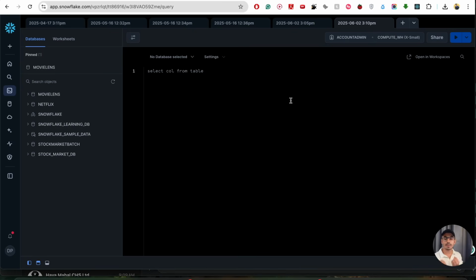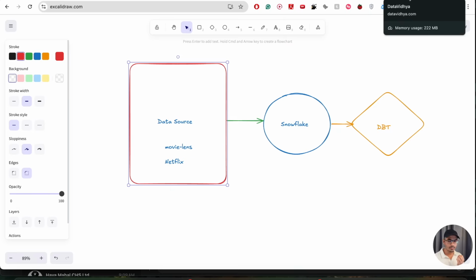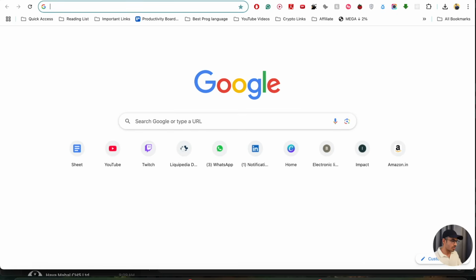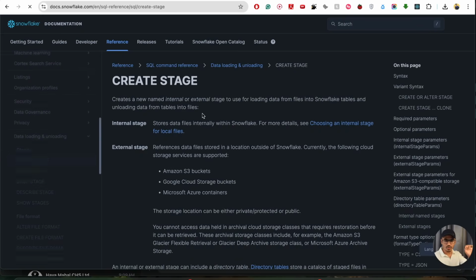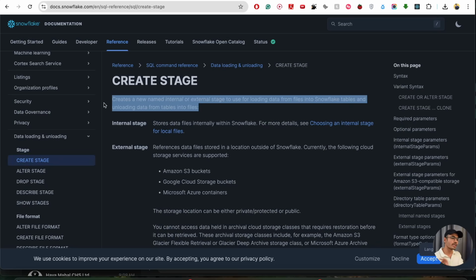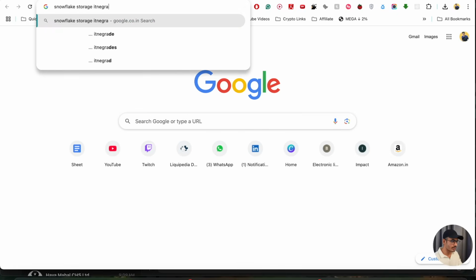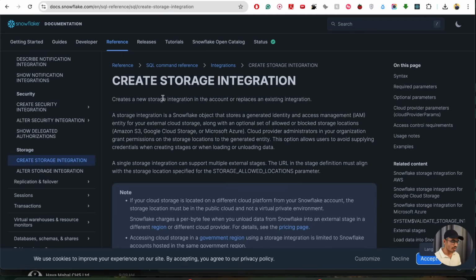Now again, there are multiple ways you can connect to AWS. One is directly using a stage. You create something called a Snowflake stage. If you just Google Snowflake stage, it is basically, if you want to connect to the external source and load your data to the Snowflake table, you can create a stage, or you can create a storage integration. Snowflake storage integration is the more secure way, because you create the internal permission to access the data. A storage integration is a Snowflake object that stores the generated identity and access management entity for the external cloud storage.